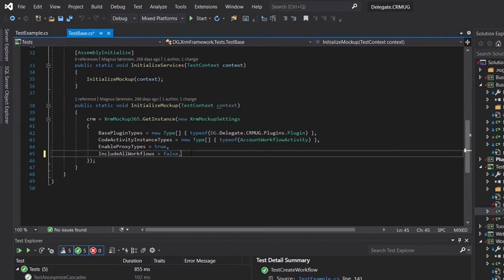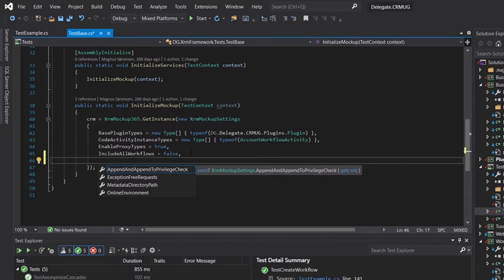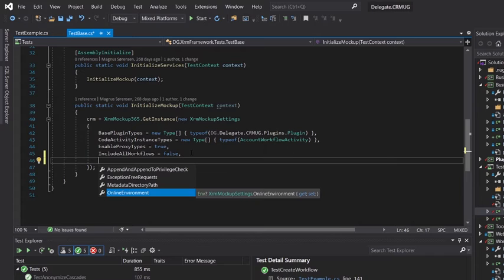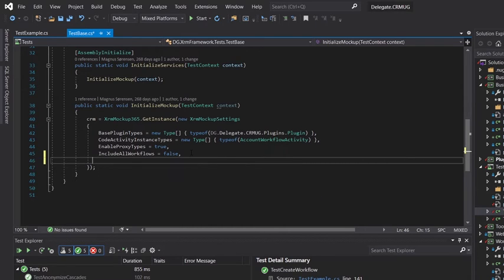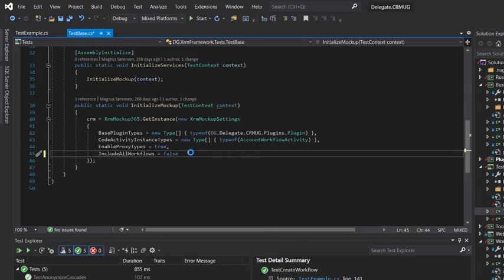There are a ton of other settings that you can write to XrmMockup. For example, you can give it an online environment, the same way that we connect using the metadata generator, and the idea is that you can do live debugging. So whenever XrmMockup doesn't have any records for that ID, it would go and fetch it from your specific environment and so on. But that feature I will not be showcasing today.